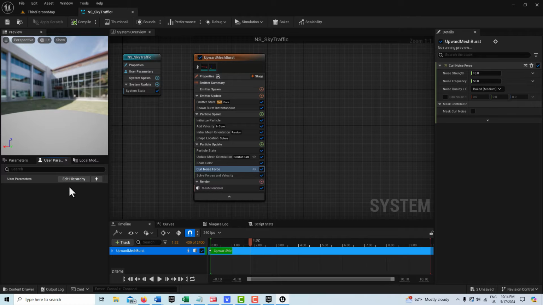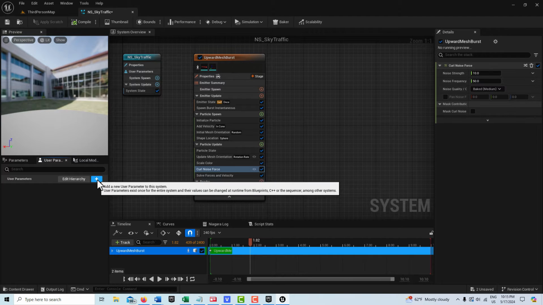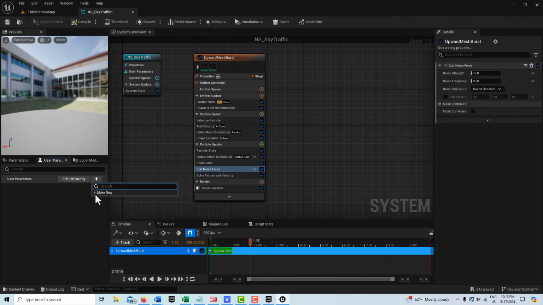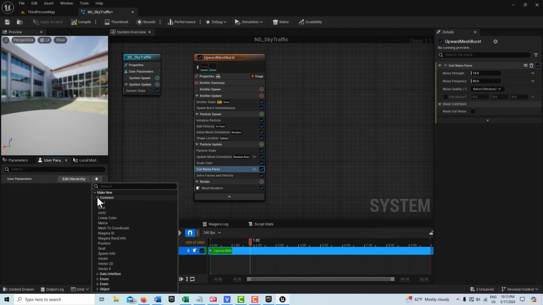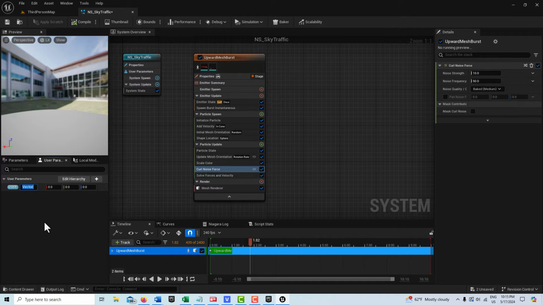And there's just 4 of them that we're going to add. First user parameter is actually going to be called mesh scale. So what I'm going to do here is click here to add it. We're going to go make new, common, and this is a vector. So here we're going to go to vector right there, and we're just going to call this mesh scale. No space in between, mesh scale. And here it's 0, 0. We're going to put in 1, tab 1, tab 1. So that's our first parameter that we're going to create.